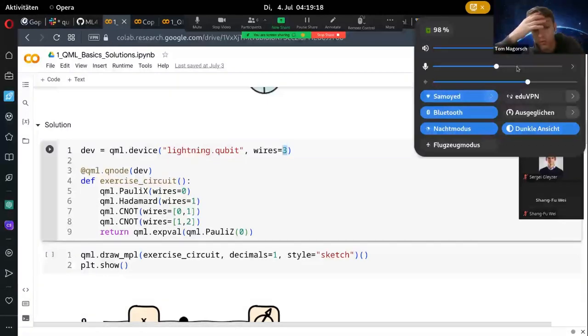And so with that, we define our new device and create a QNode with this new device, which I just named exercise circuit. And then we add the gates we want to have, always specifying the wires where we want to apply the gate, which is in this case Pauli X. This is the name for the X gate in PennyLane, and the Hadamard gate and the CNOT gate.